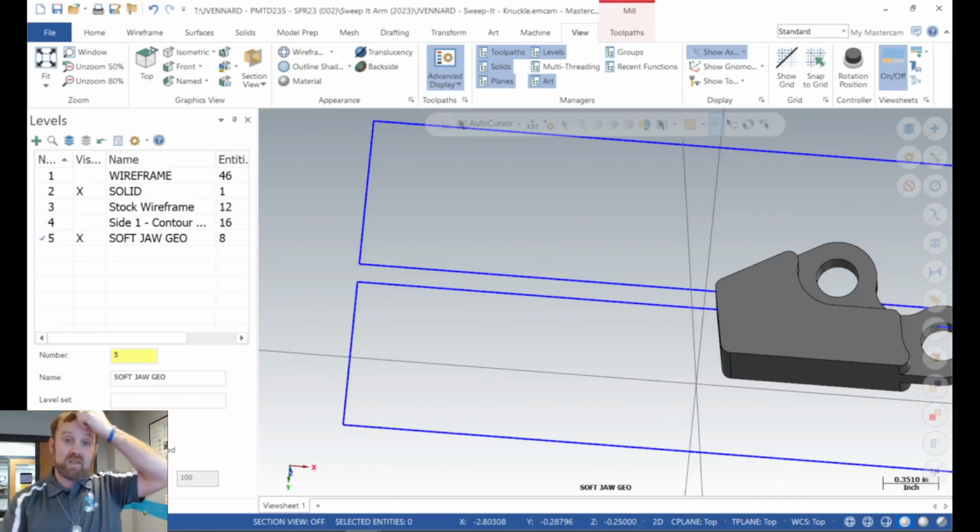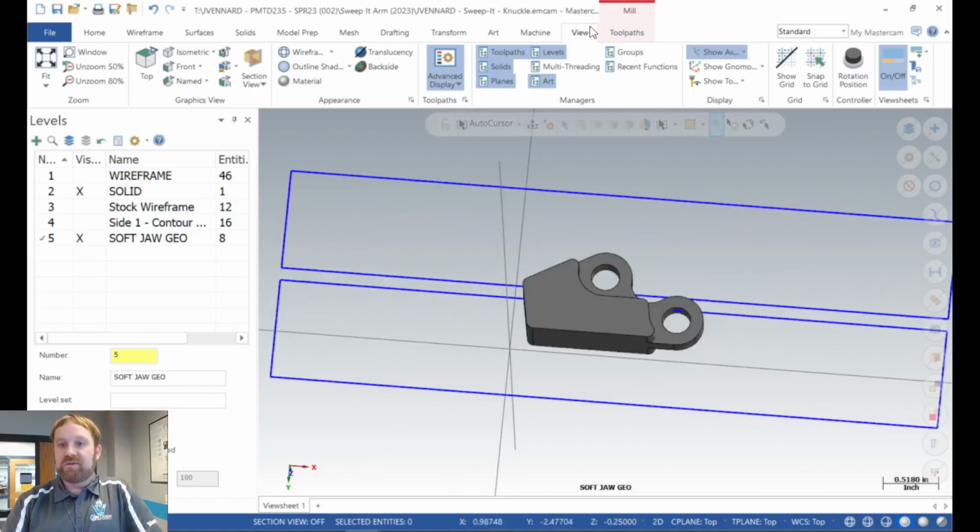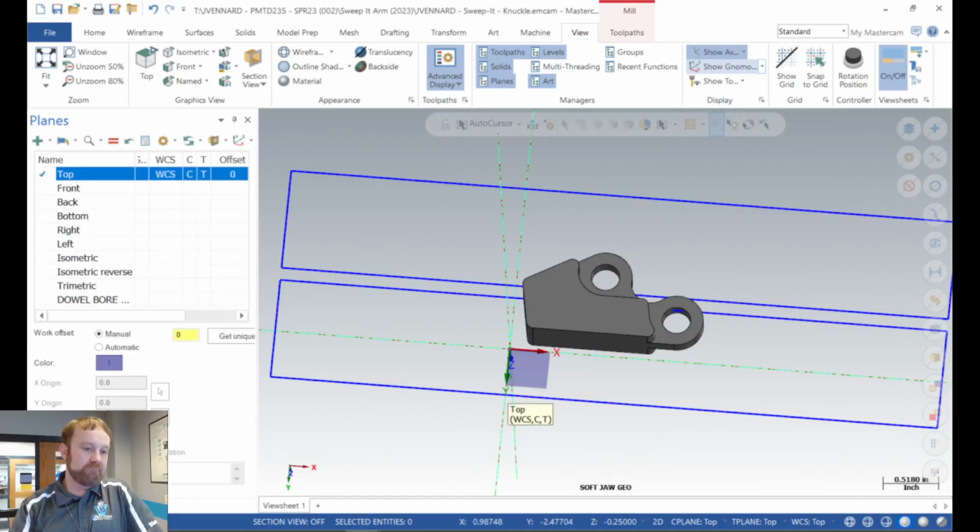So, all right, let's get back to this. I'm going to go to my View tab and go to Show Axis. I'm going to shut the world off. That way it isn't there when we create our new one. And then let's go to our planes.